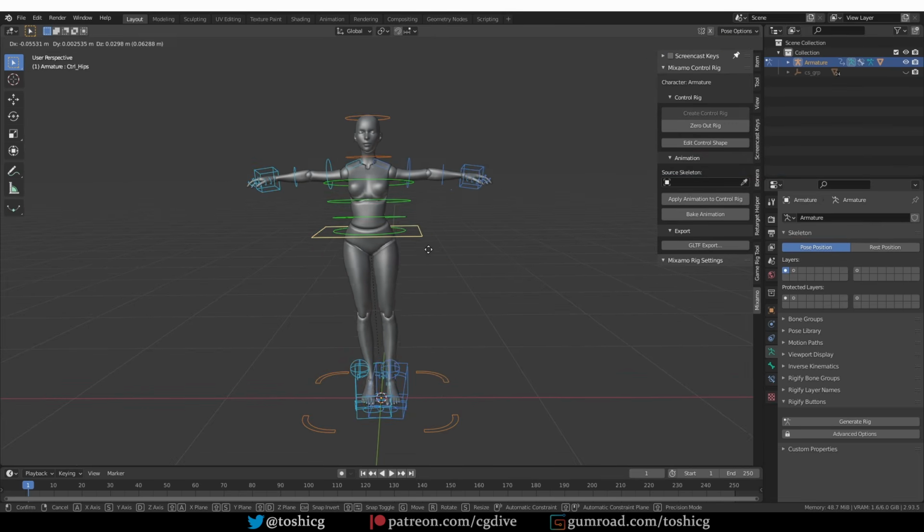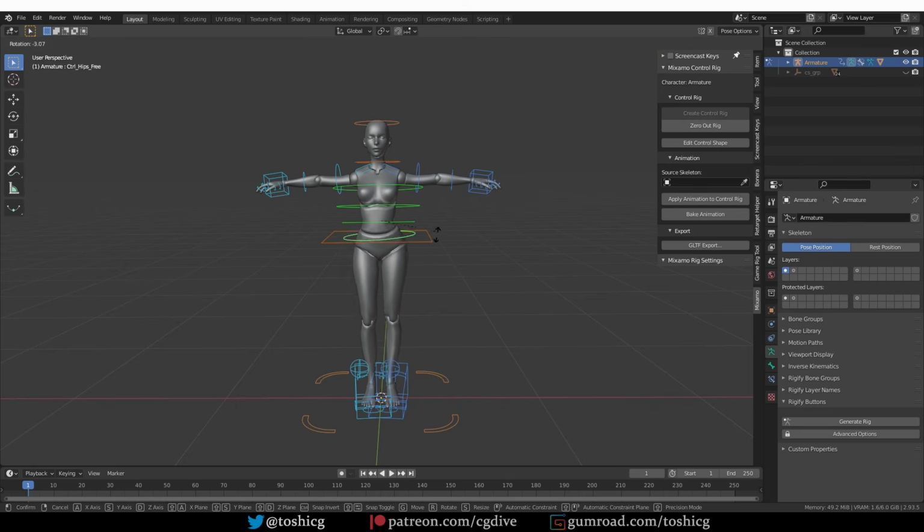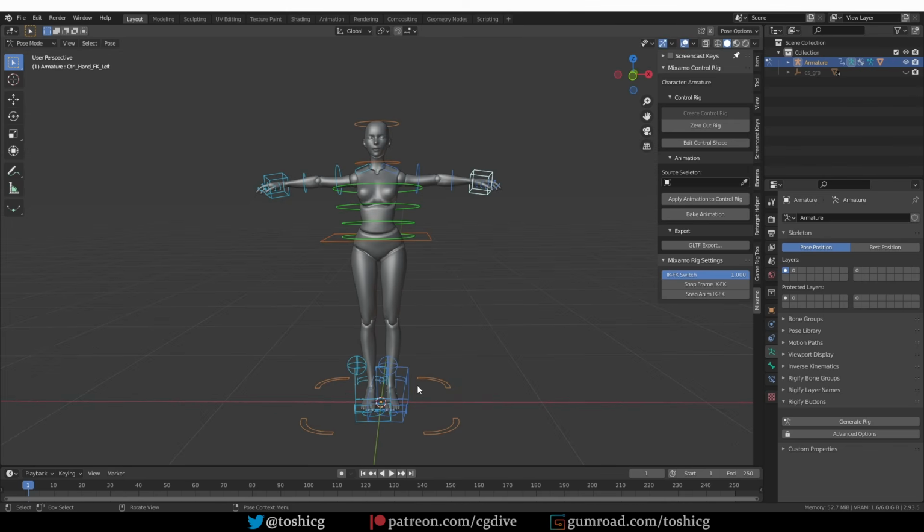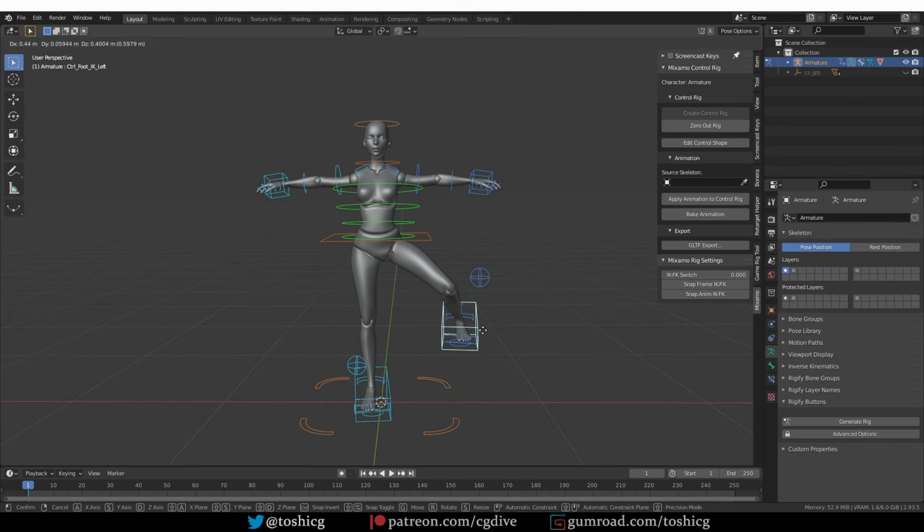We have a root control, hips control, spine controls, shoulder. The arms are currently in FK mode, so I can move them as FK limbs. I can manually rotate each part of the arm. And the legs are in IK mode, which means that I can grab them here and move the foot and the leg will follow. And we also have this pull target to orient the knee.